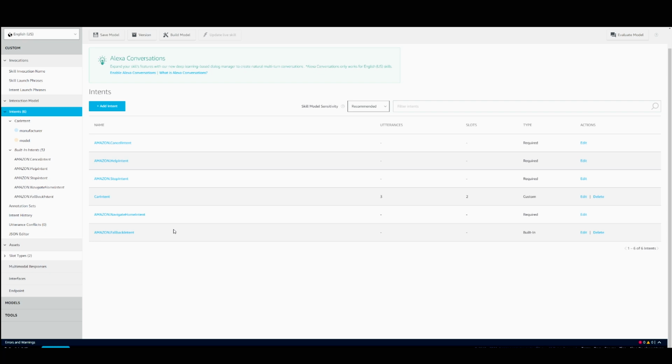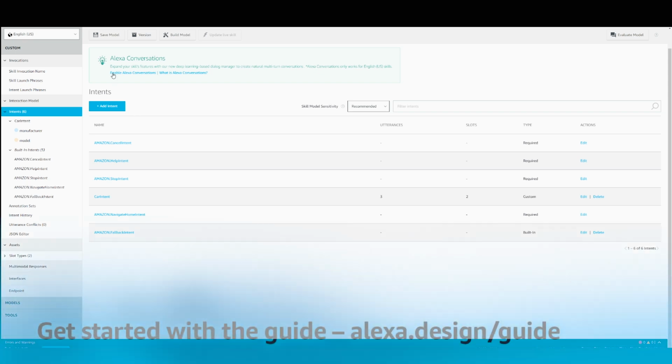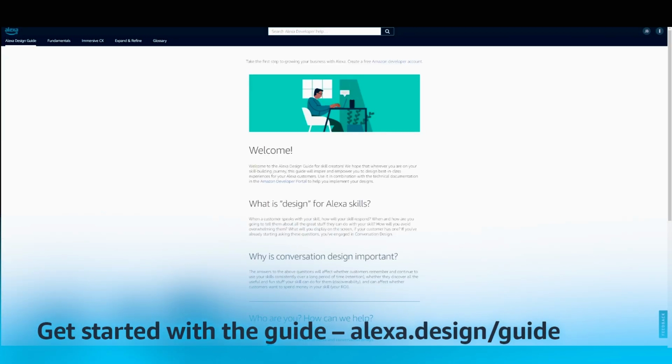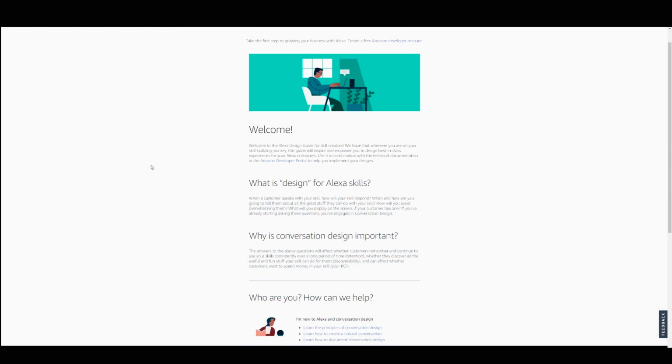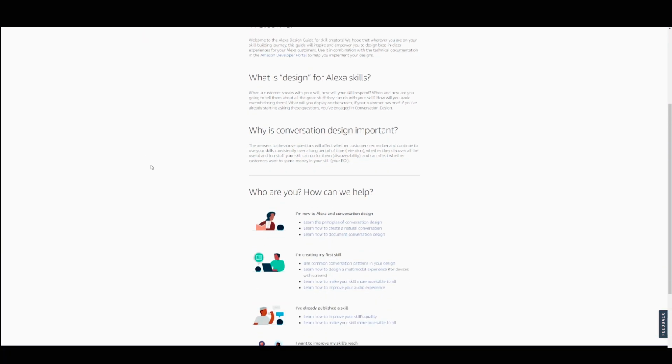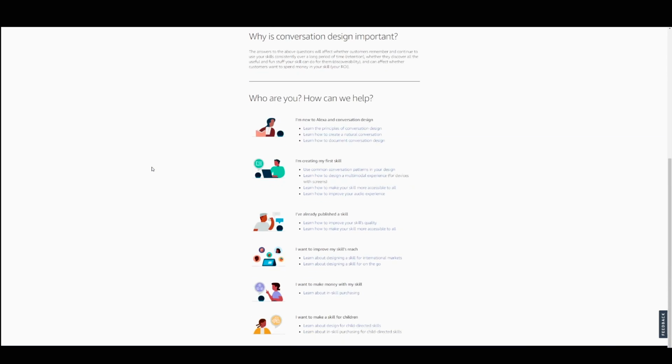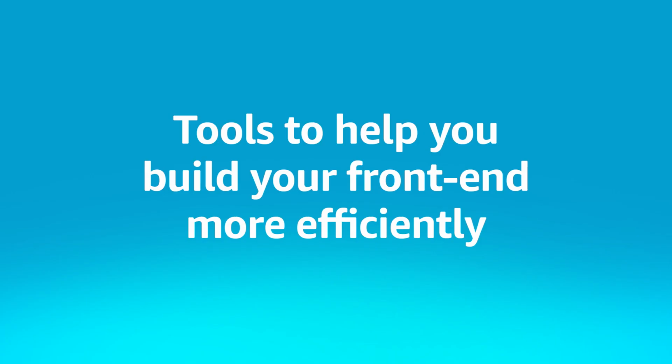I also want you to make sure that as you're thinking about building conversations with users, that you think specifically about what a conversation looks like. So what I'd like to recommend is that you check out our Alexa design guide. And I think this provides you with a whole litany of help about how do we design for voice, why do we think about conversation design, and what are the principles that we can use to make sure this is really effective for all of our users.